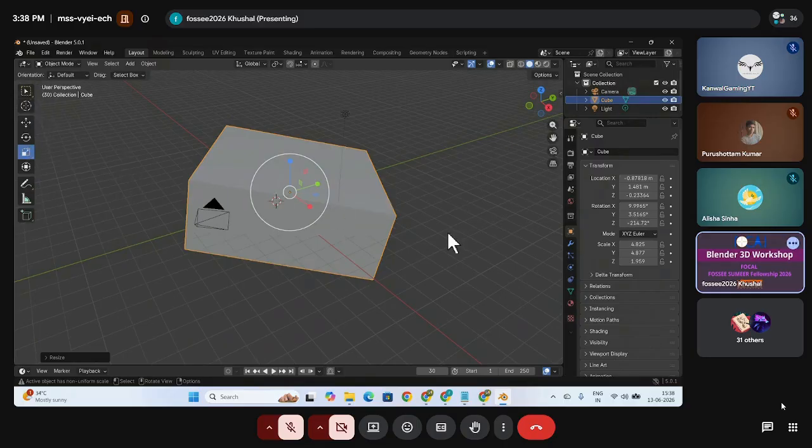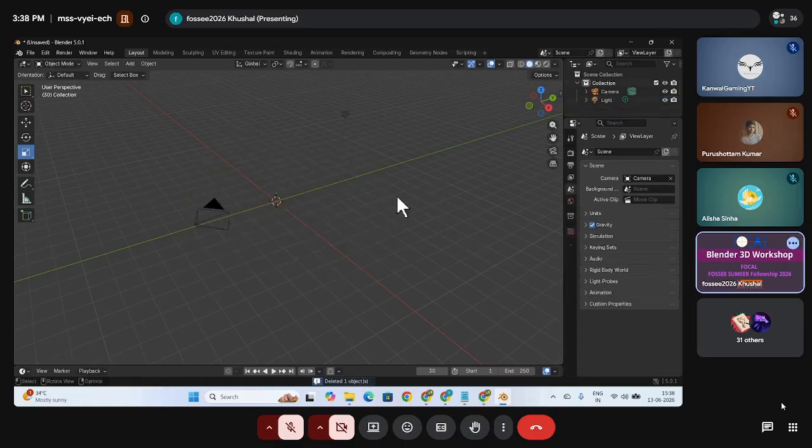Instead of going there and selecting the tool, you have to remember some shortcut keys, which are very useful. Suppose now I don't want all these things, just click it and delete. Now I want to add some primitive shape, that means a mesh.